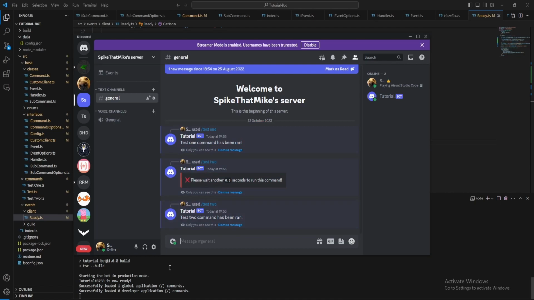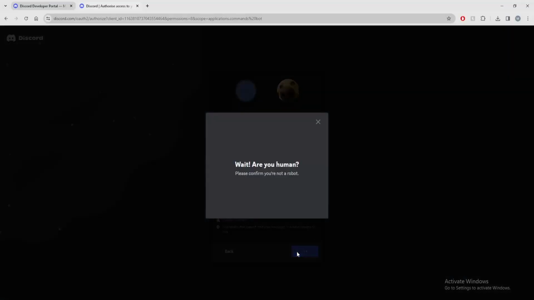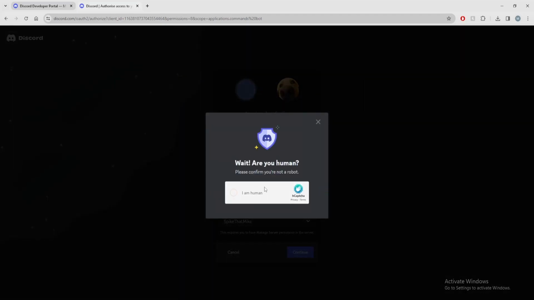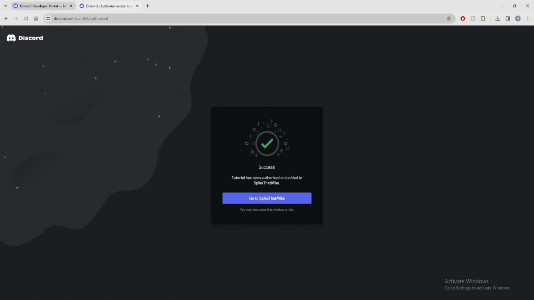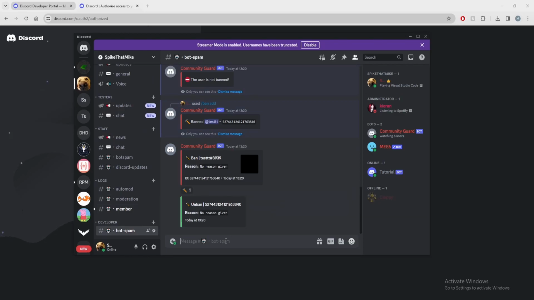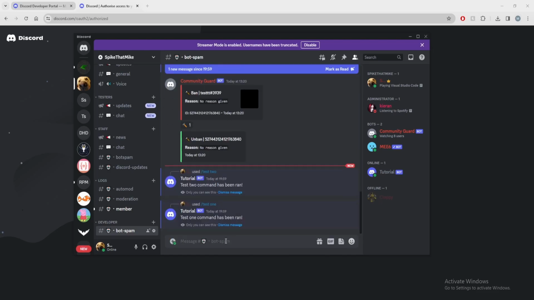There we go. So now if I quickly invite the bot to the support server, so if I just go to Chrome and press continue authorize, then now I need to do my 2FA code. There we go, if we confirm that. Now if I add the bot to the server, now if we go back to Discord, to my server, now in this channel we can do test 1 now. There we go. Then test 2.